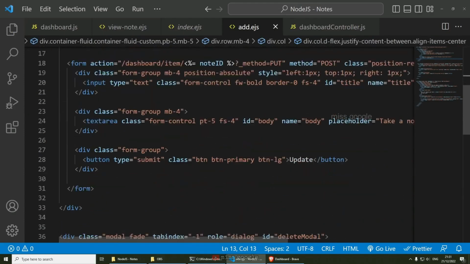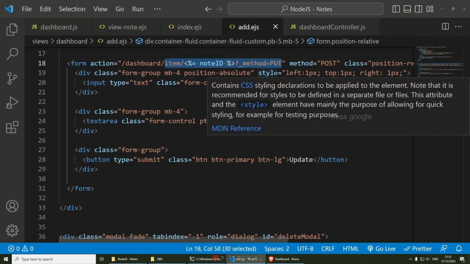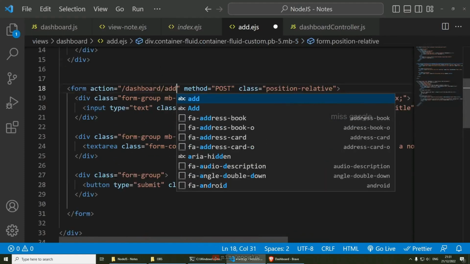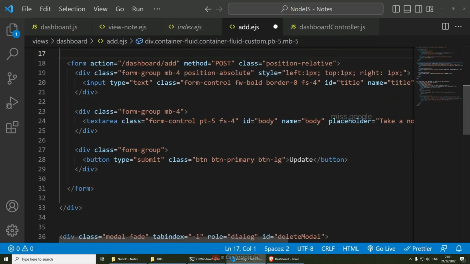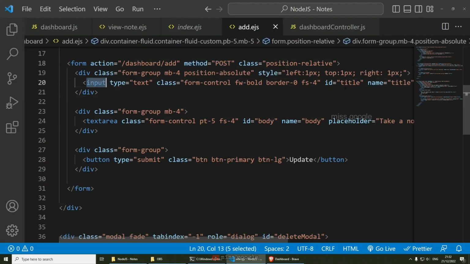Save this, and now the form should be very similar, hopefully. So instead of dashboard item in here, we're just going to remove everything inside here and just put add. So we just want to post the action on dashboard add, which we will have to do a post route. So in this case, we have method to post, and everything else, the important stuff is that the input has the name and the ID, the name of title here, and the text area has the name of body.